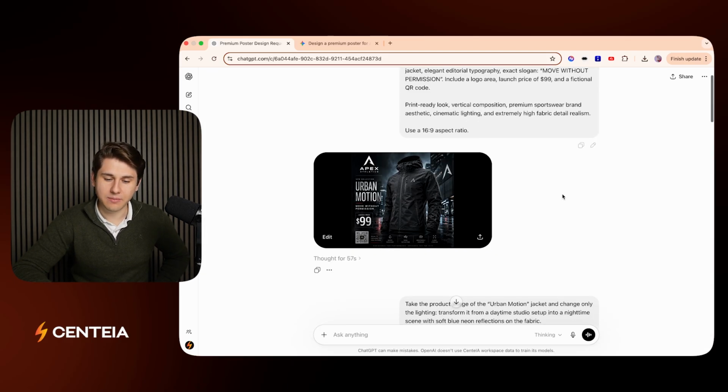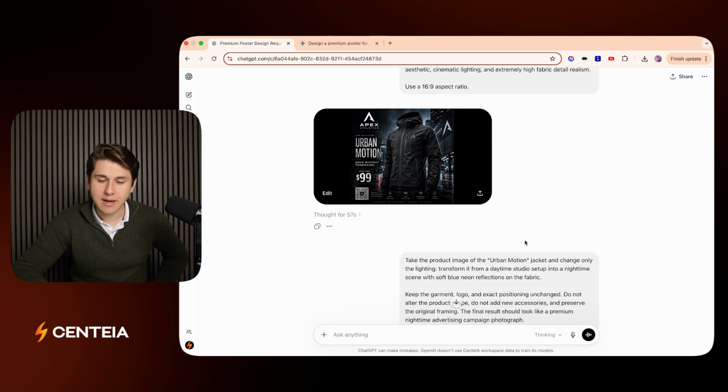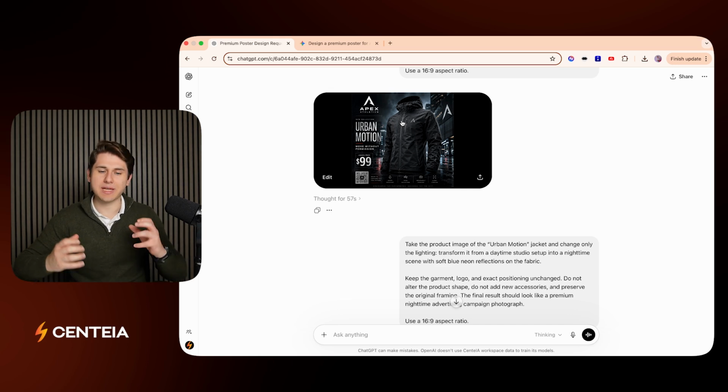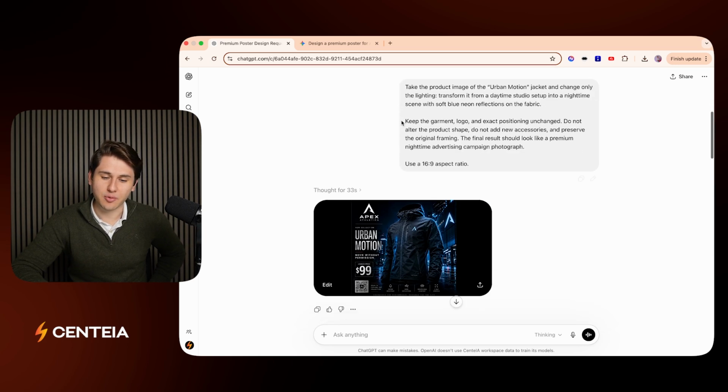We're going to ask, take the product from the image above, and I want you to change the lighting, transform it from daytime studio into nighttime scene. To be fair, we already had a bit of darkness here in the past, but now we've asked for more night, not just dark, we want nighttime. So let's check out the result.